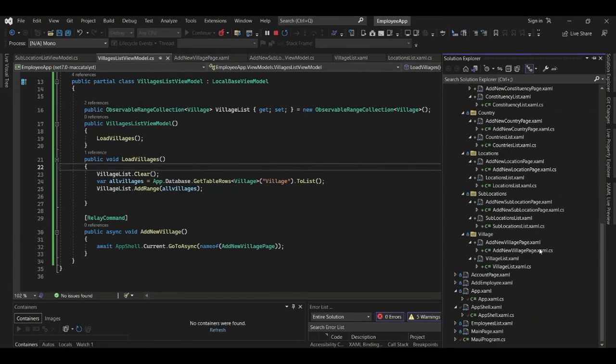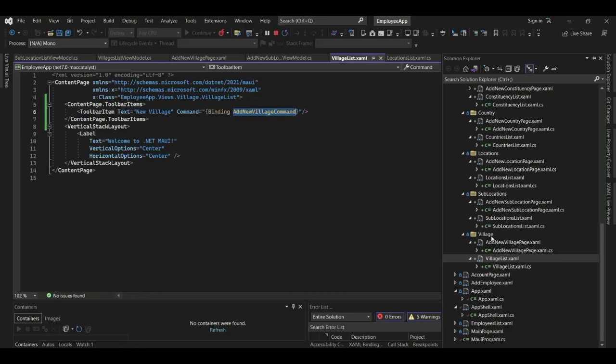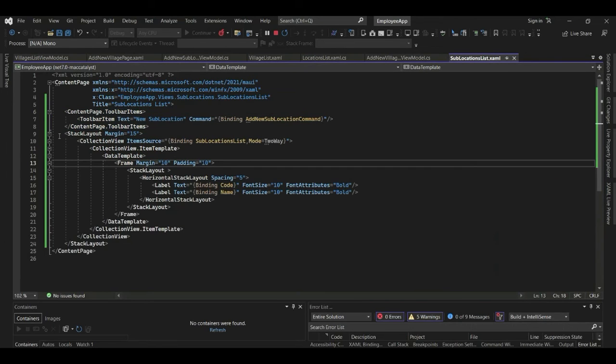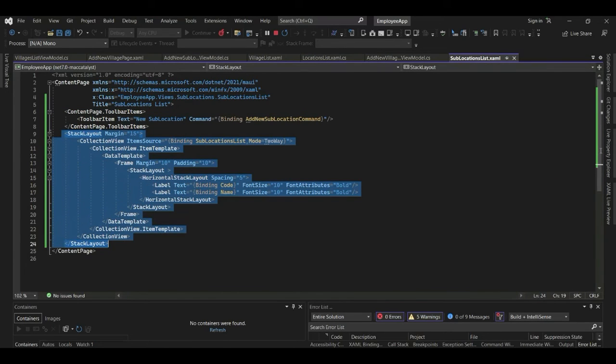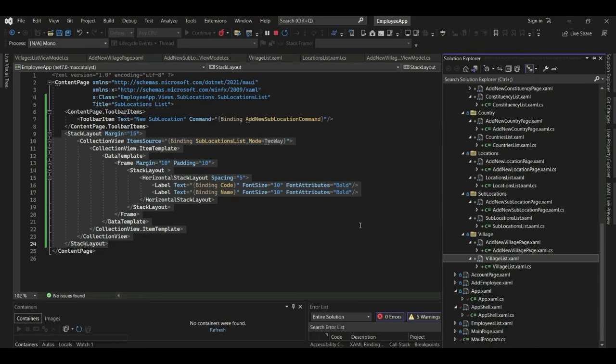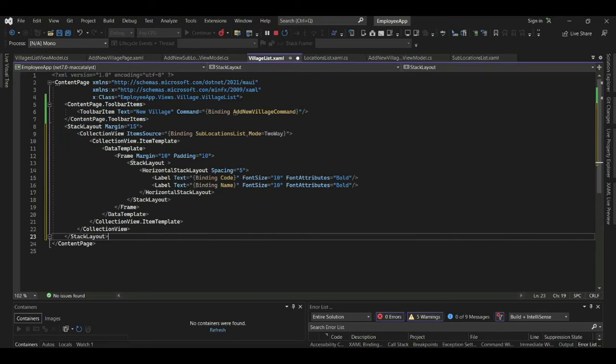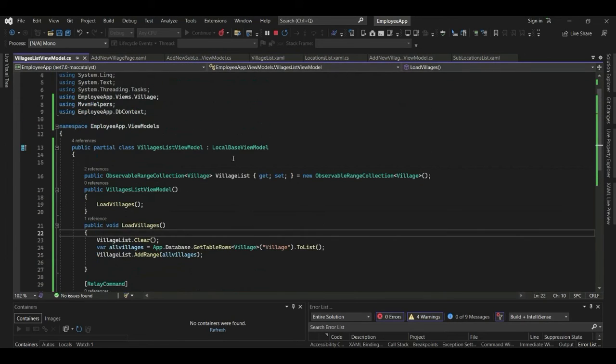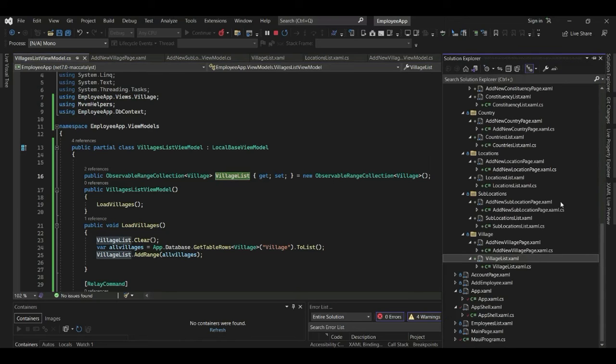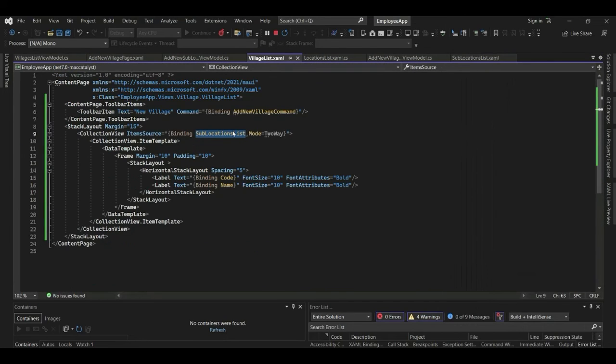So we can come and bind it to our collection view. So we can copy what we have done under sublocation. So this is the view that we want. Then we can add it under our villages. So you can add it here. So here now we need to bind it to our village list. So we'll copy this, then paste it here. Then the village we want to display the code and the name.